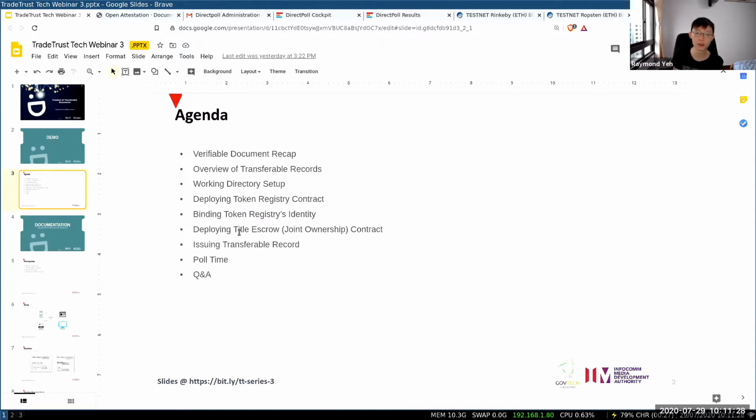So this contract establishes a joint ownership or joint relationship between these two parties, where we are both escrowed against each other. And then after that, we'll complete by issuing the transferable record and we'll play around with it. After which we'll do a quick poll, just to help you establish the understanding of what you have learned during the entire session, and also a good time for me to clear up some misunderstandings or frequent Q&A.